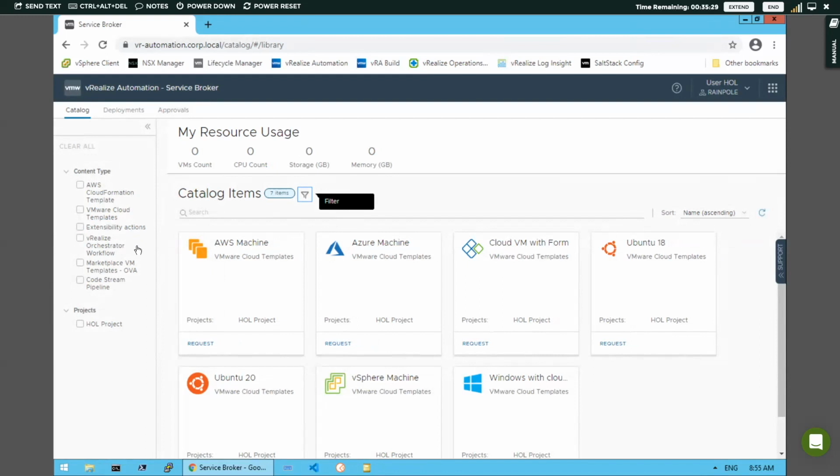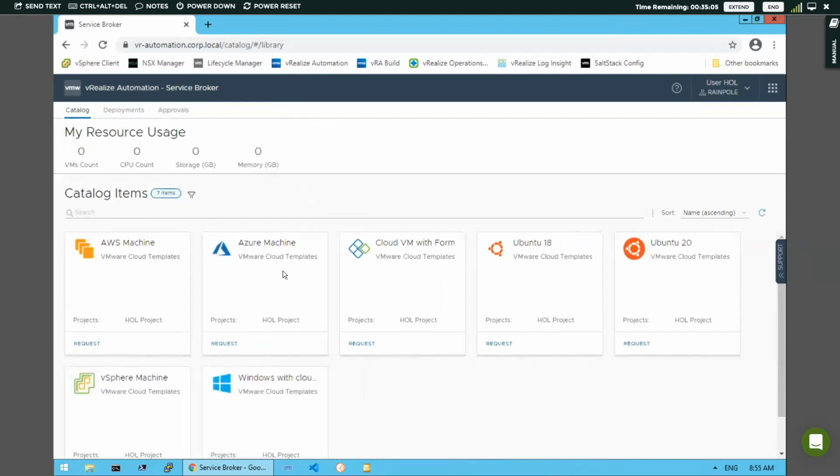We can also create catalog items for the vRealize Orchestrator workflow. So if you're familiar with Orchestrator workflows, we can also provide access to those for a user to request, as well as things like the marketplace and Code Stream pipelines. But in this instance, we are going to request this Azure machine here.